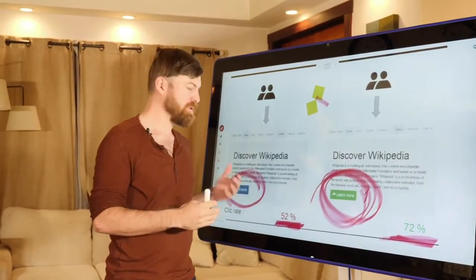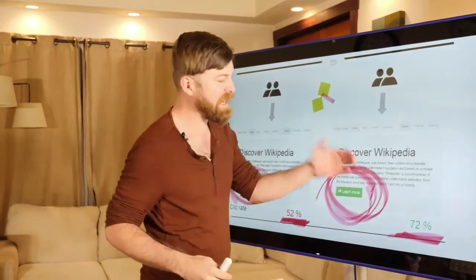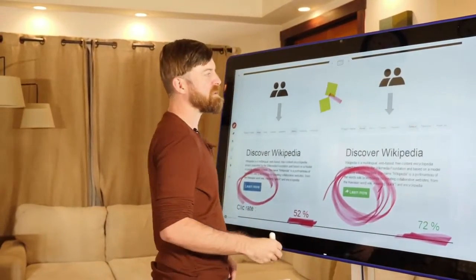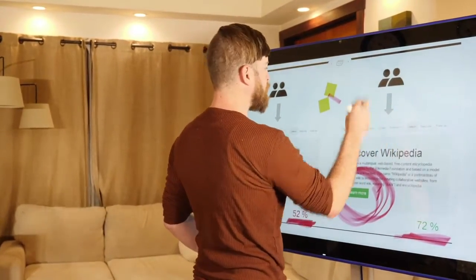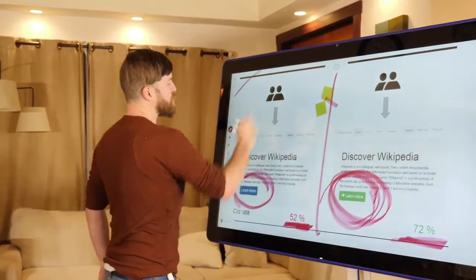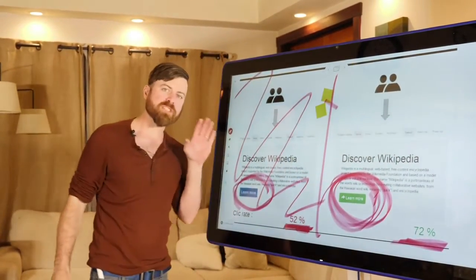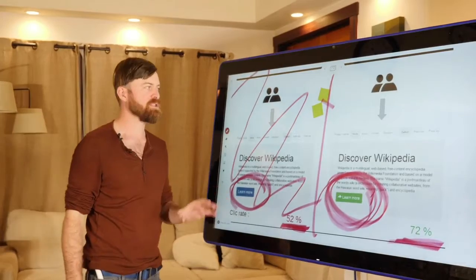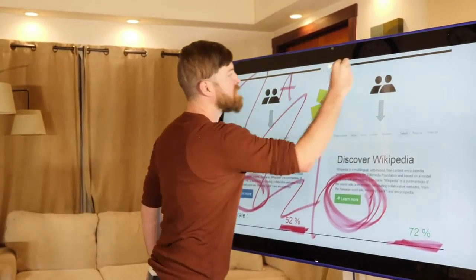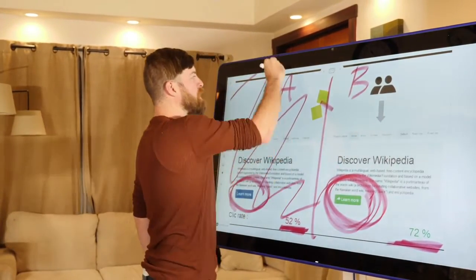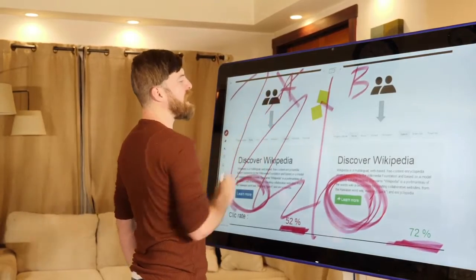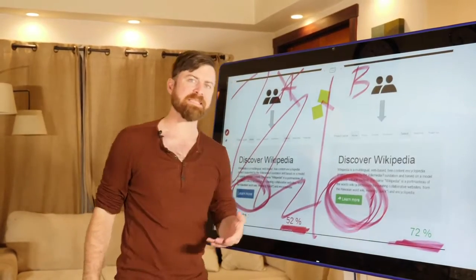Now, to be able to collect this data, to be able to analyze this data, we can obviously tell that this version is a winner, and this version is not a winner. That is the most simplistic version of data analysis you can have. You have a split test, this is version A, this is version B, and you see that A doesn't work as good as B. That's data analysis.